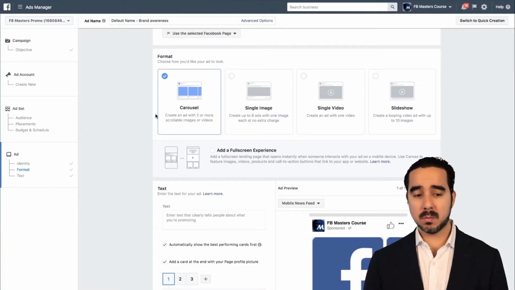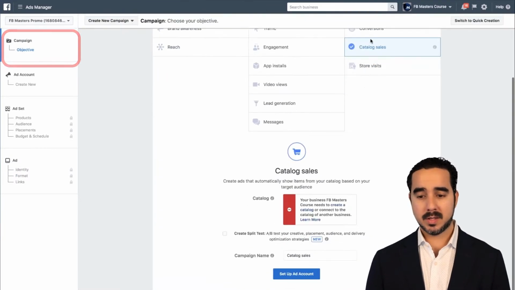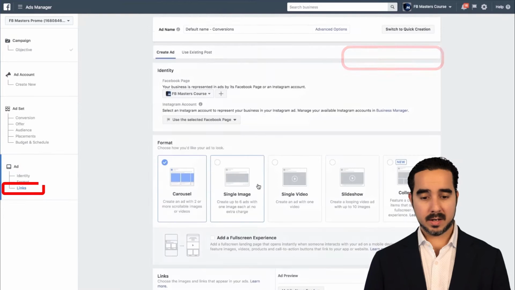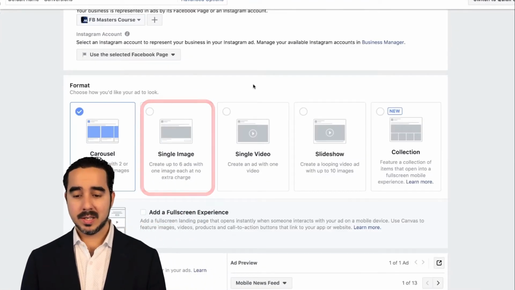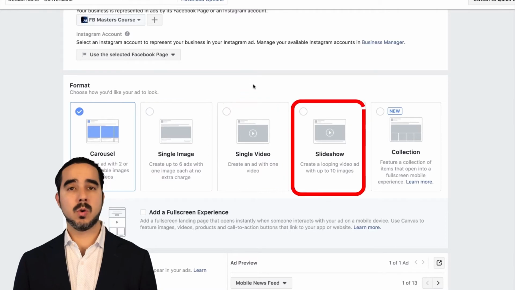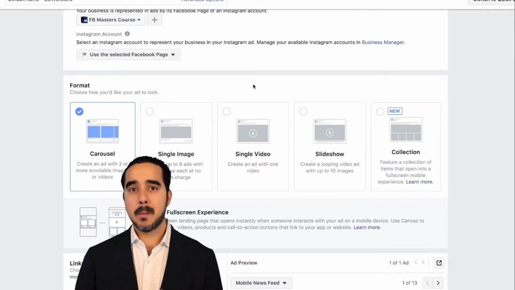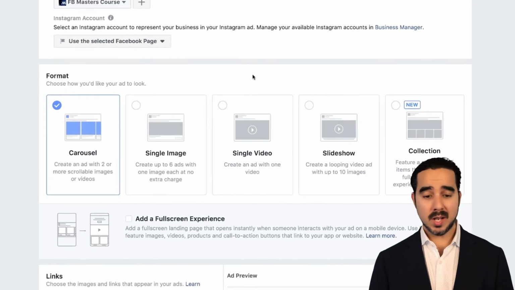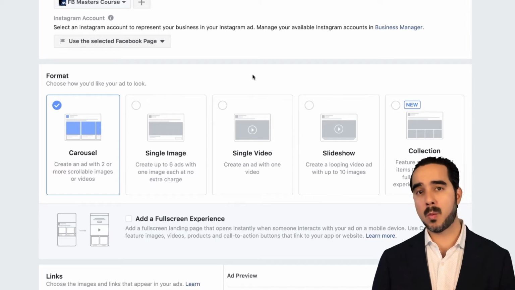If we go back to the conversions, check it out. We're gonna have a new option in here that is, we got carousel, we also have single image, single video, slideshow, and collection. So as you can see, this is dynamically updated based on what you select. If you select a different objective, you might get less options or more options as the formats. And you can play around with this.